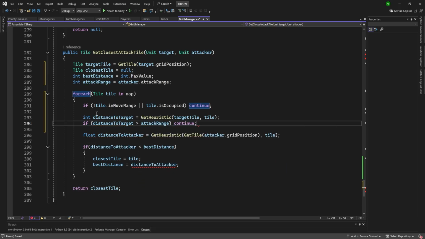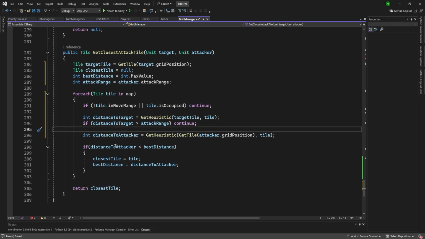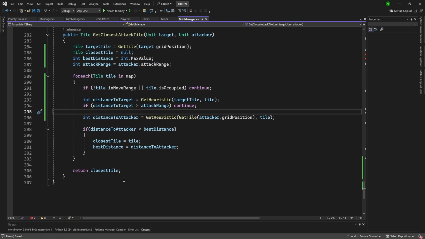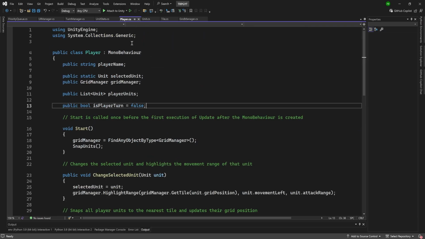We're going to skip. Now we're going to change distanceToAttacker from a float to an int, and the rest of this will be the same. So that cleaned up our GetClosestToTile significantly. So we can save that. And that is officially the last thing we need to do in our grid manager. So next we're going to tackle our player script.